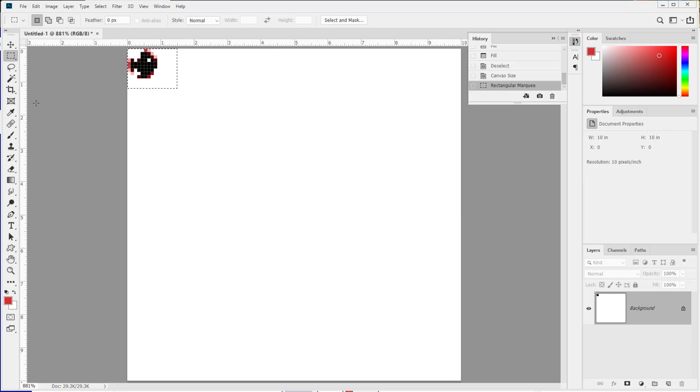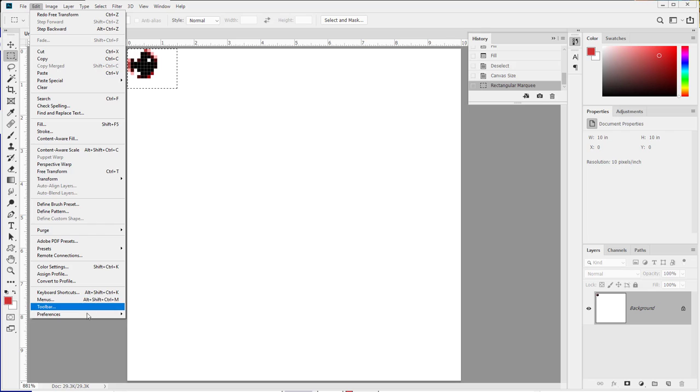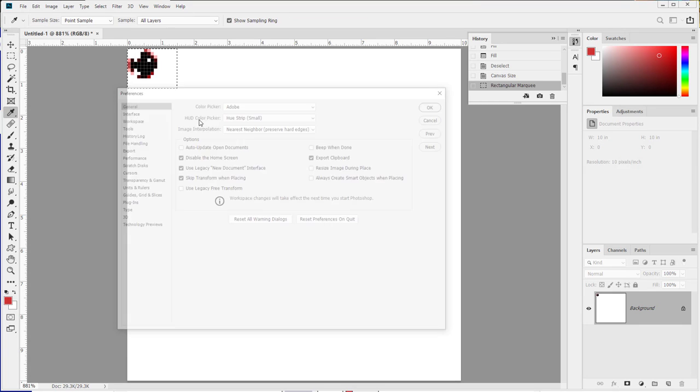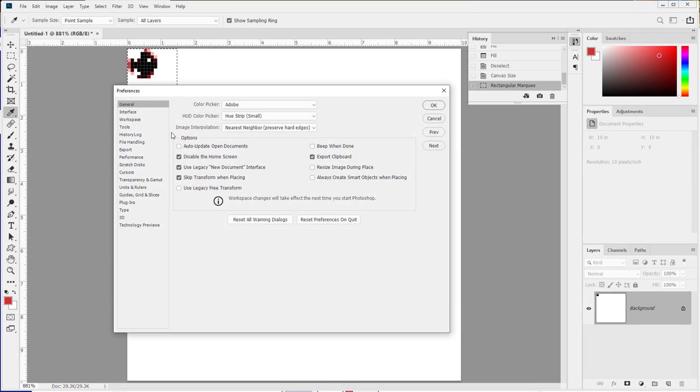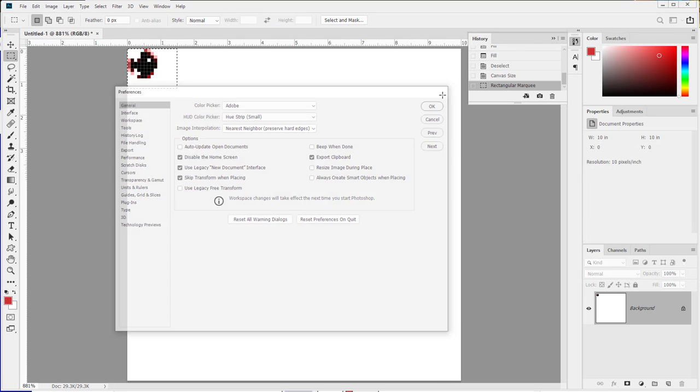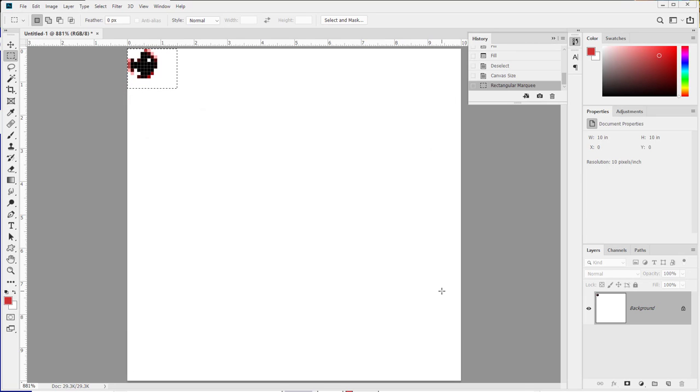Okay, so that's how image size works. I'll get back to you on the current state of edit preferences, general image interpolation, because now I'm super curious. But hey, I'm going to post this video, and maybe one of you guys will want to post to the forums and let me know if you found out before I did. Otherwise, I'll let you guys know when I have some time to look into it a little bit more.